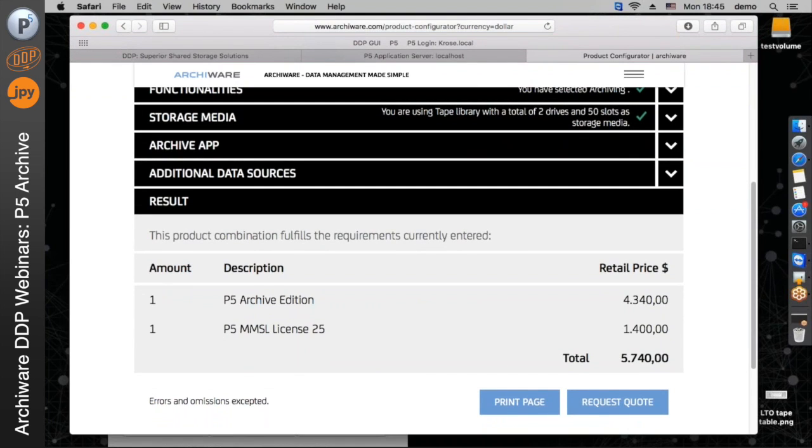So now you have the P5 Archive Edition and slot licenses to come up to 50 slots. So that's easy for you to spec out or discuss with the customer or find the best solution for a specific budget. So let me go on.